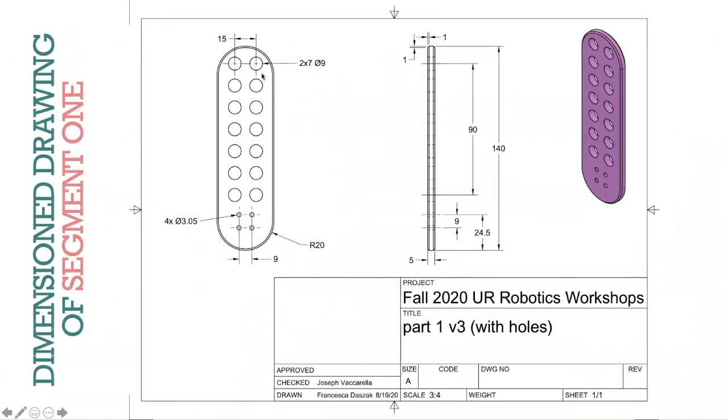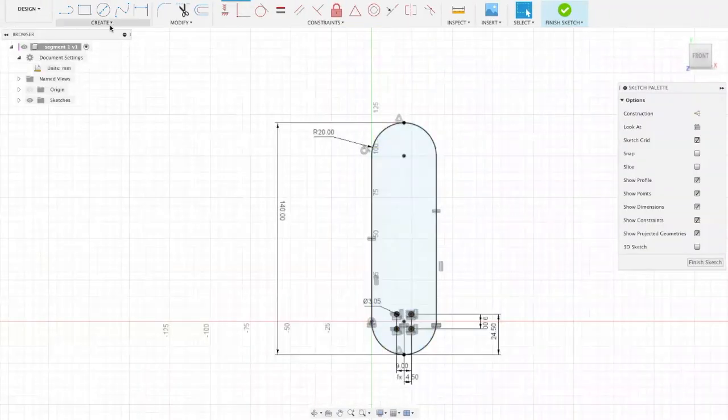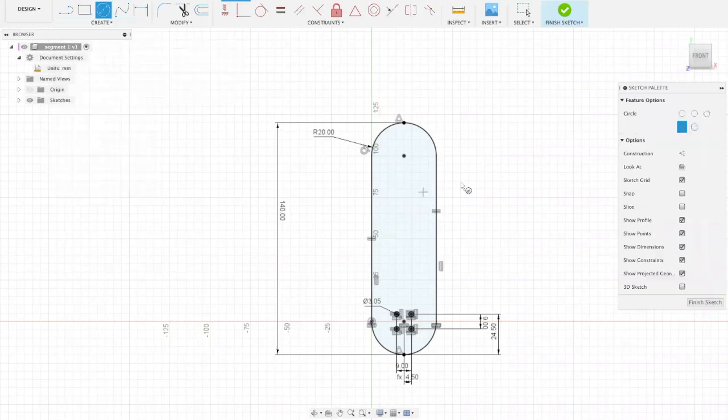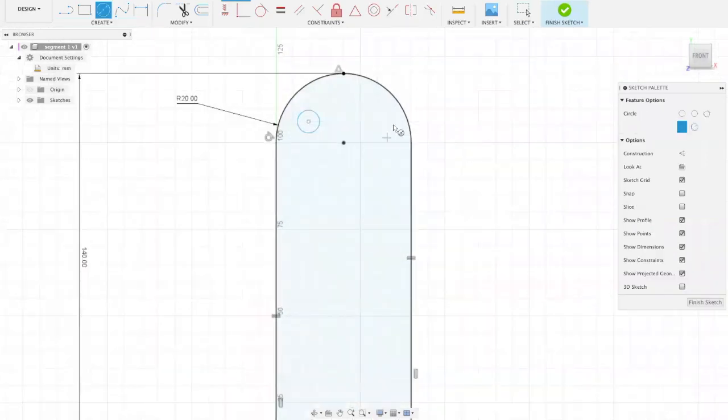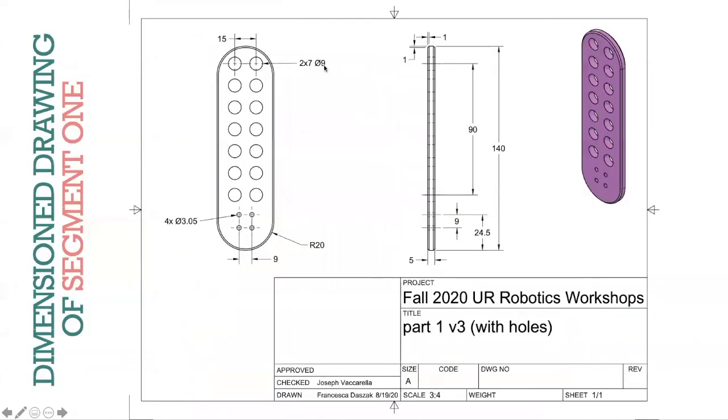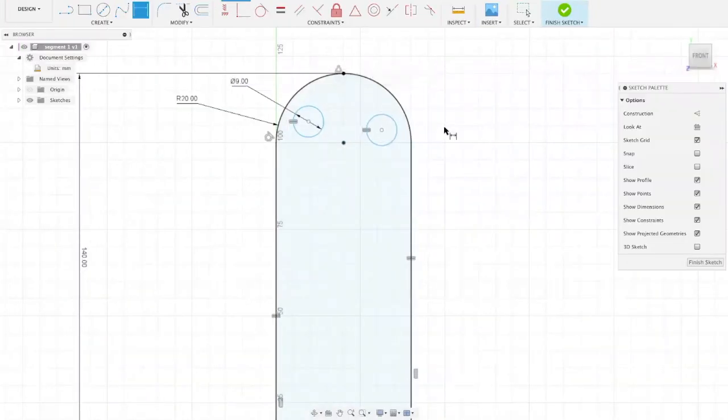Next, we want a pattern of 14 holes over here, as you can see, and we want a diameter of 9. So now we're gonna make a pattern. Go to create drop down, and we're gonna create another circle. I'm just gonna put it up here randomly, and I'm gonna create a second circle. I'm gonna set the second circle equal to the first circle, and I'm gonna define the diameter of the first circle as 9 millimeters. We want them to be horizontally constrained to each other, so I'm just gonna constrain that.